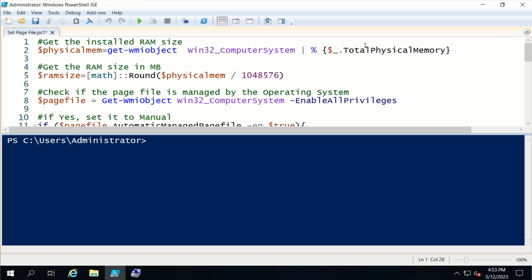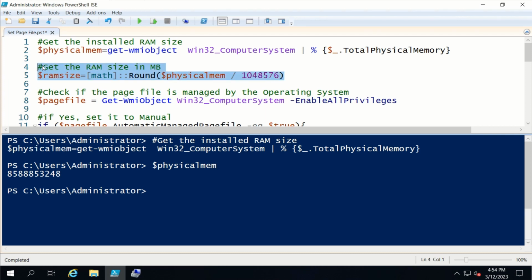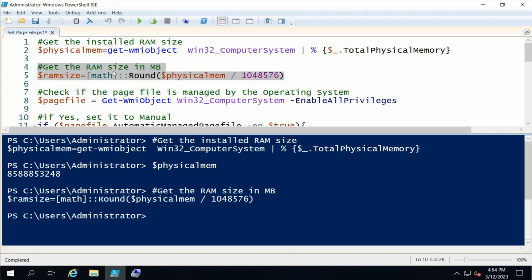Let's set the page file size equal to 1.5 times of the server memory using this PowerShell script. First of all, we need to get the installed RAM size. And here is the physical memory in byte. Let's convert it into megabyte. And here is the RAM size in megabyte.